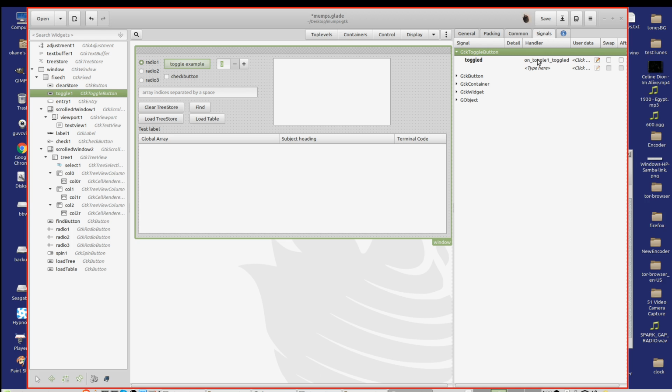They've got to have signals. What happens when you click the button, or do whatever you do, clicking something, dragging, whatever it is? There's a signal generated, and it's on toggle one toggled. And I did that in other videos. This is a standard way of doing a layout. This is a standard looking Glade GTK layout.